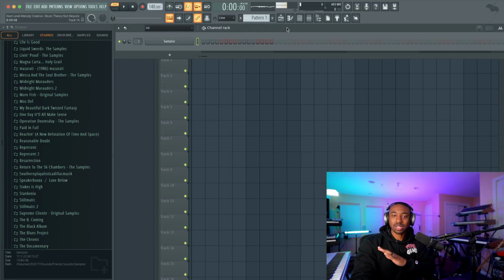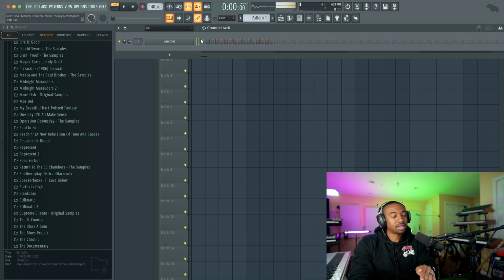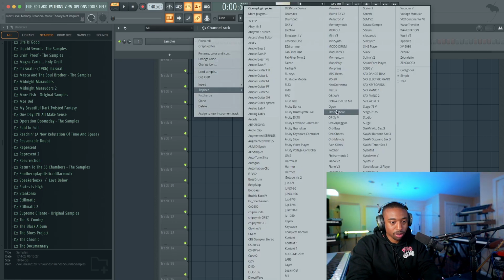How to make melodies with zero music theory. So this is a guide for FL Studio users. We have all the cheat codes right inside of our DAW. So firstly, let's load up an instrument. We're going to load up Omnisphere.